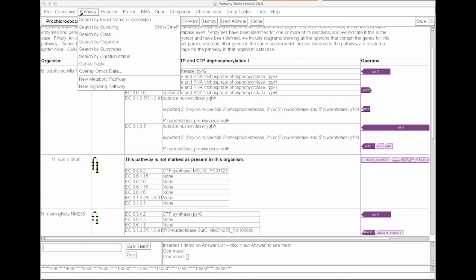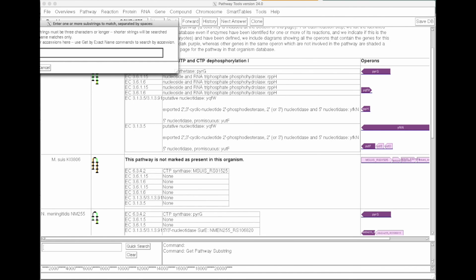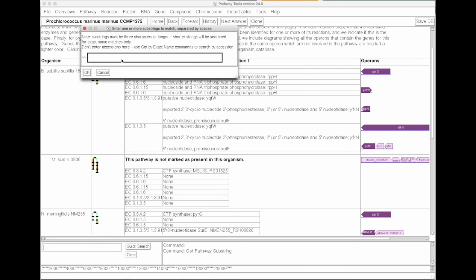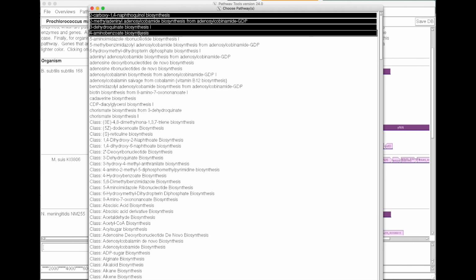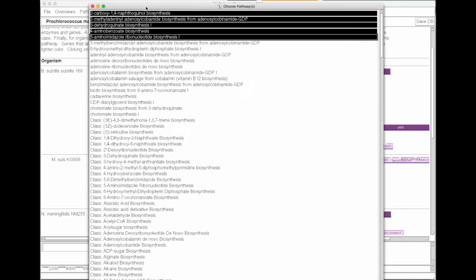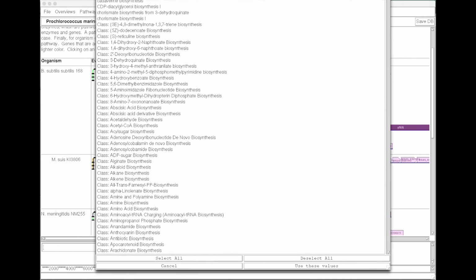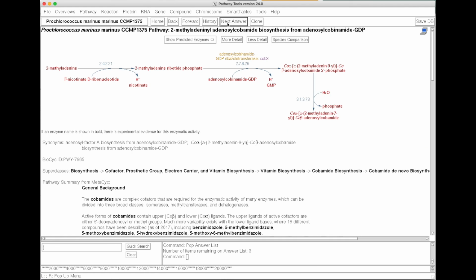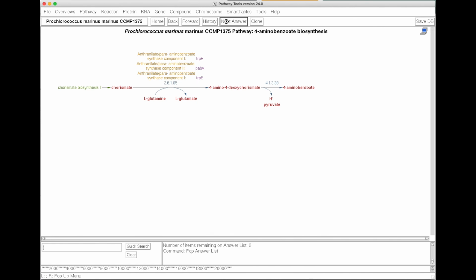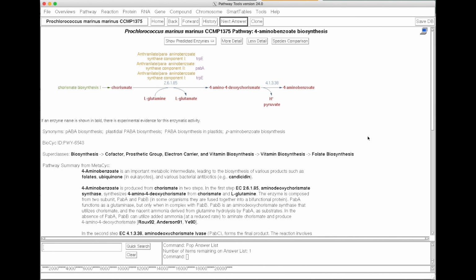We can search for pathways by multiple criteria. So we can search by substring, for example. If I want to see all the pathways that are biosynthetic pathways in this organism, here's our result list. We can select several of these pathways. And the first one in our list is shown here. And then we can simply step through the other results with this next answer button. And that concludes the pathway informatics video.